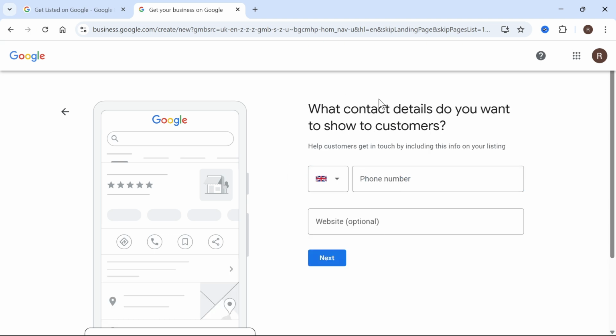You can then add some contact details so customers can go and contact your business. So we can start by adding a phone number, and you can also add a website as well if you do have one of these, but this is optional, so we can just press next.